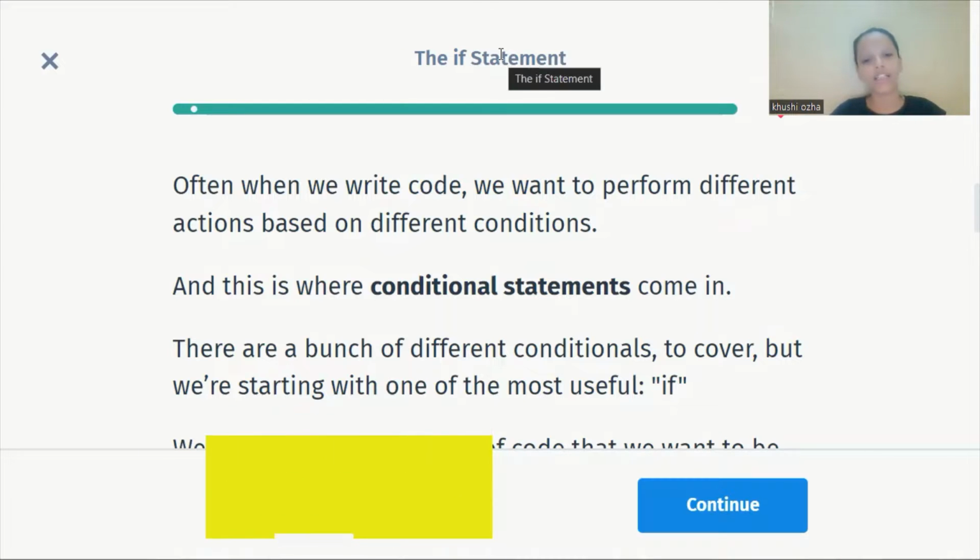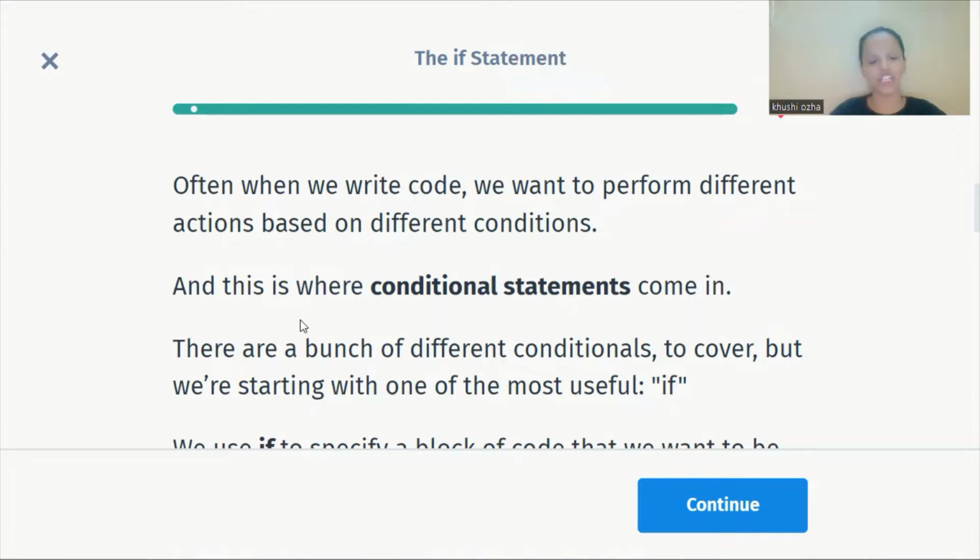So if statements are going to run only if your condition is true. Now for example, I'm going to tell a random sentence which is going to have a condition. So carry an umbrella if it's raining. So that's a condition. If it's raining, you're gonna carry the umbrella, and if not, you are not gonna take the umbrella with you. So that is how the conditional statements are gonna work.